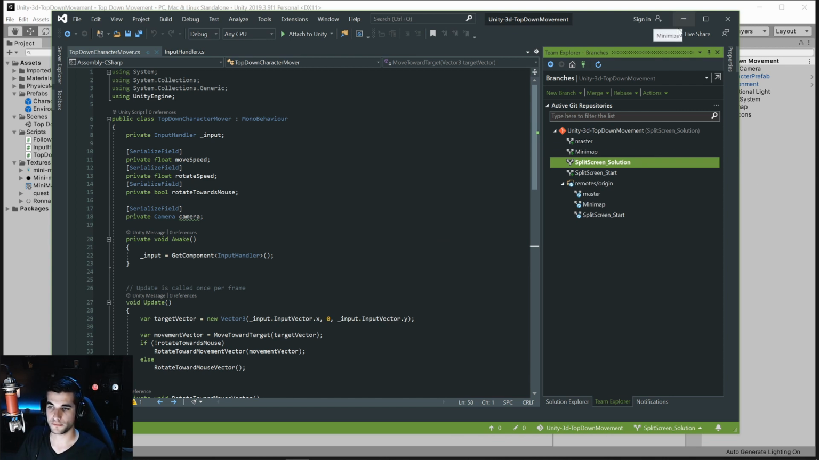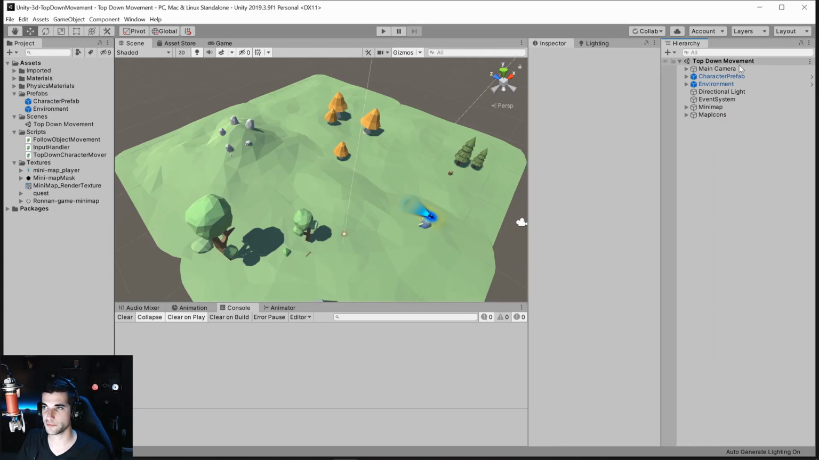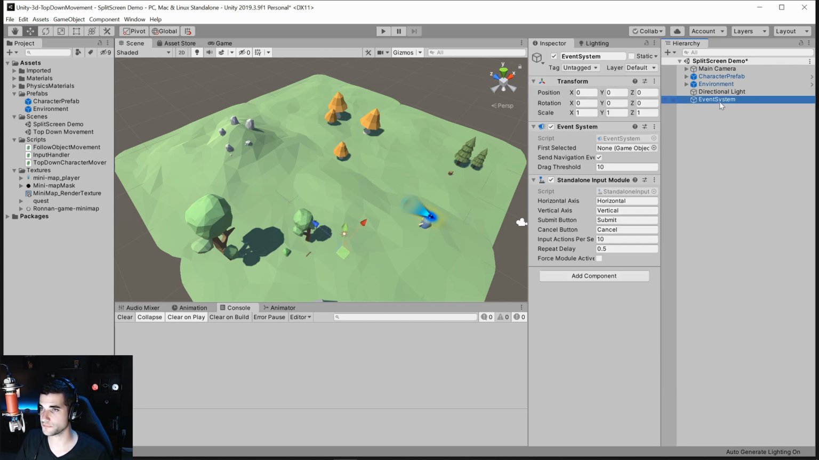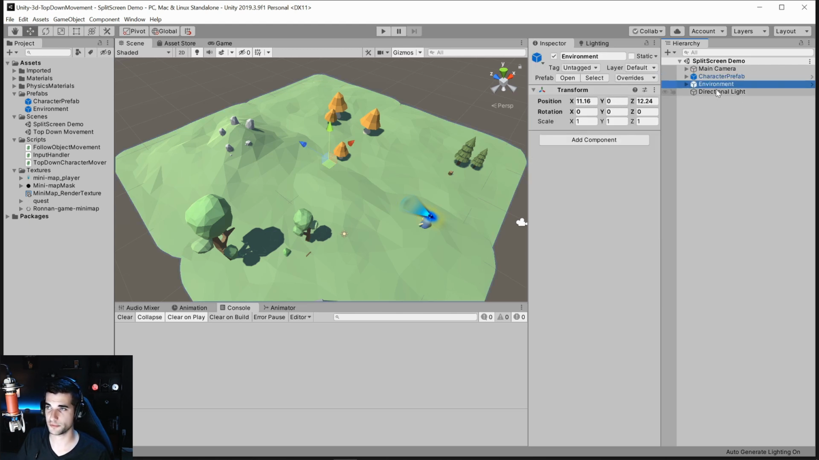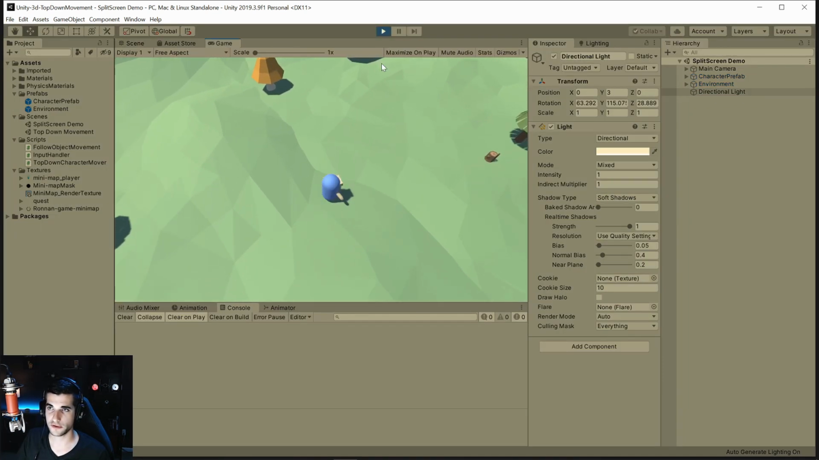But enough of that. Alright, split screen solution. So we have our top-down movement scene with the minimap and map icons. I'm going to duplicate this, and we're going to call this split screen demo, and we're going to open up this scene. We don't need the minimap, we don't need the icons, we're just going to delete that. The event system, we don't need this either. Alright, so we just have our character prefab, environment and directional lights. So if I hit play, okay, that looks good.